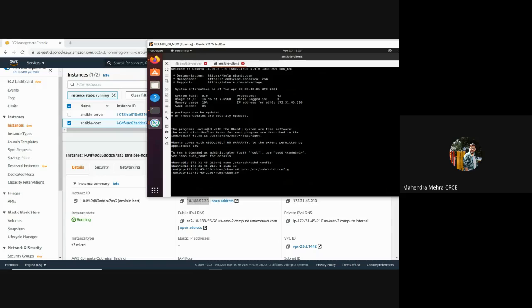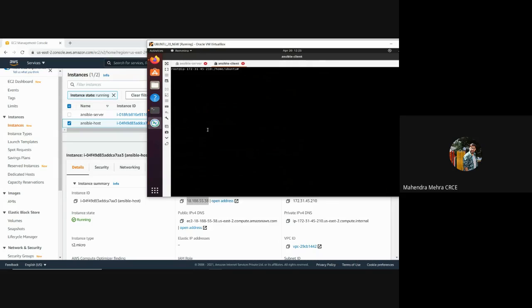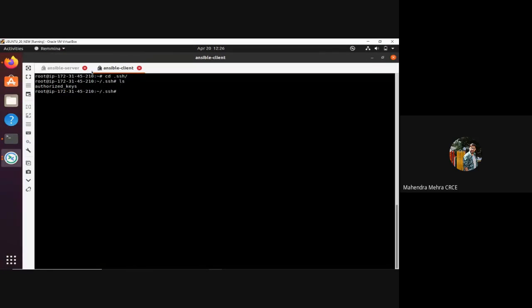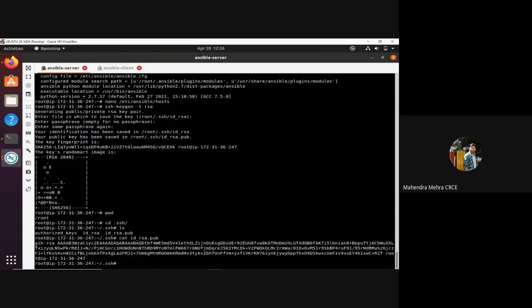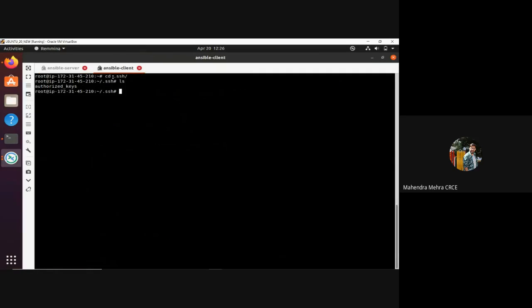So currently I'm in my client machine, and I wish to copy the key that I copied from the server. Where do you copy it? There is a file called authorized_keys. If you go into the SSH directory and do an ls over here, there's a file called authorized_keys. This is the file where I wish to copy the key that I've copied from the server. The server public key needs to be pasted over here.